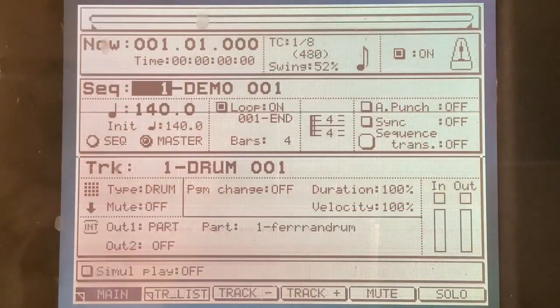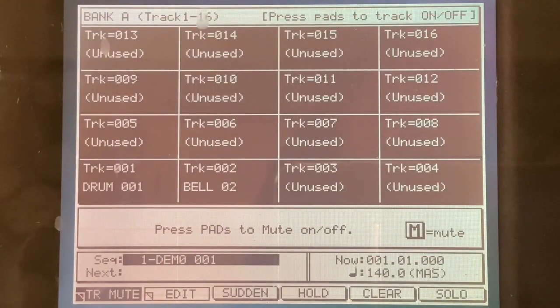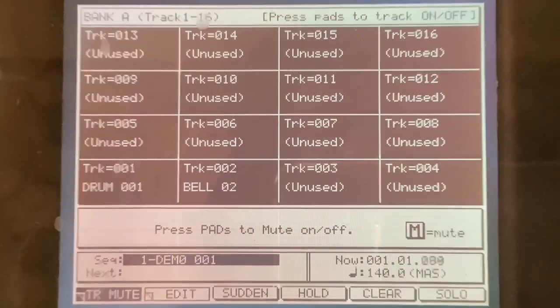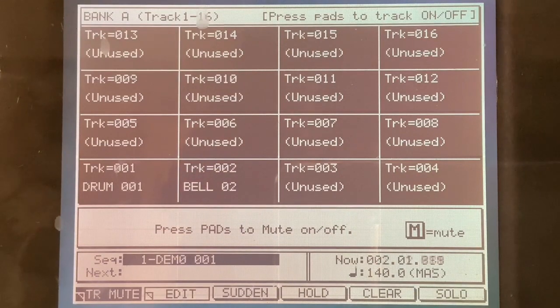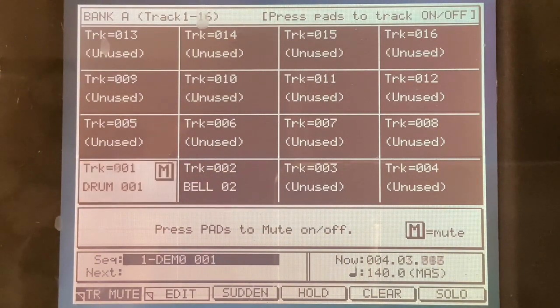Yeah. So if I press back on the main screen button, this is the drum track. So if I press solo, it will solo that track. So anyway, let's go back. So track mute. So now if I press play, if I start messing around with this pad here, you hear it mute.